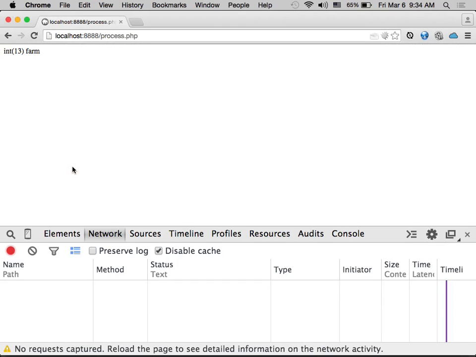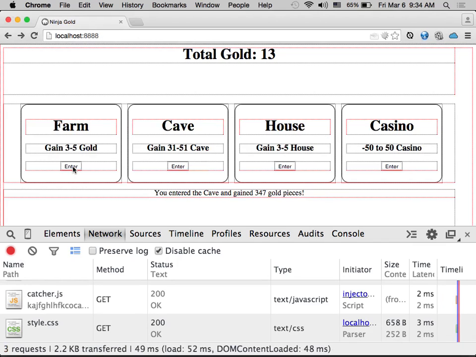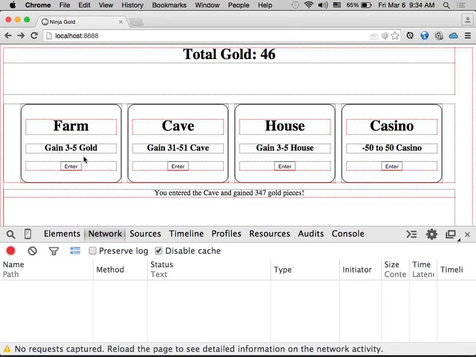So if I go to farm and I go back to this page, I have 13. I go to farm, I go back to this page, I have 33. Right, so that counter seems to be working.